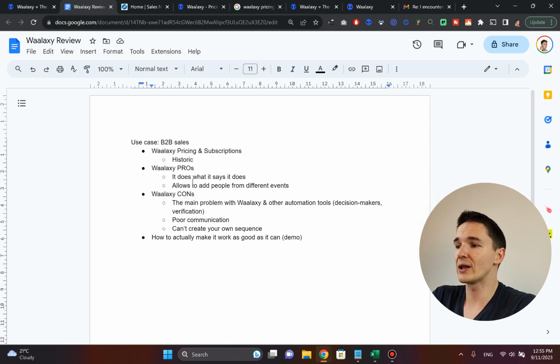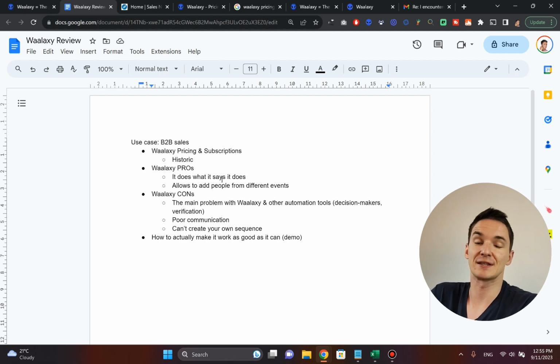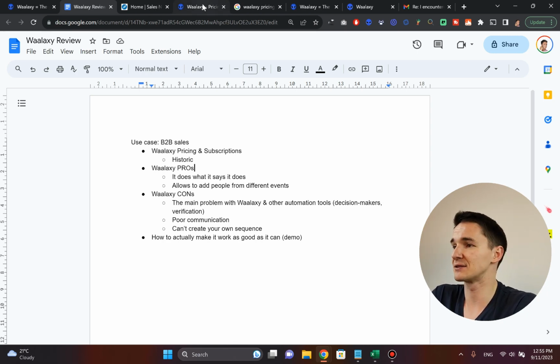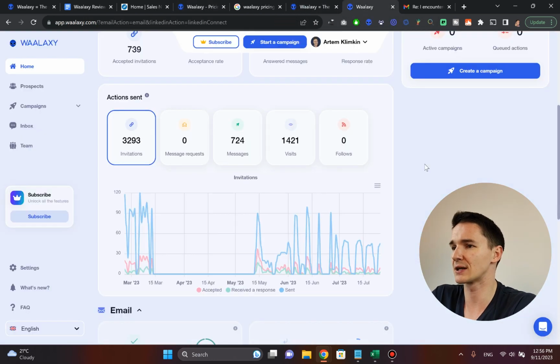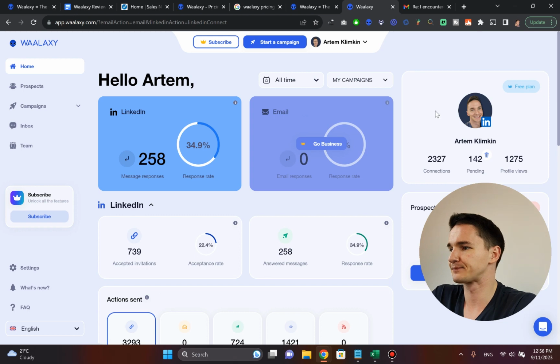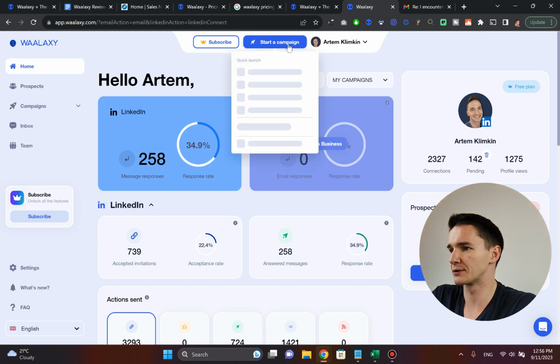So when it comes to Waalaxy pros, well, it does what it says it does. It sends out those automatic connection requests for the audience that you can determine, and it has different options to do this. So let's go inside Waalaxy itself, and I'll show you how this operates.